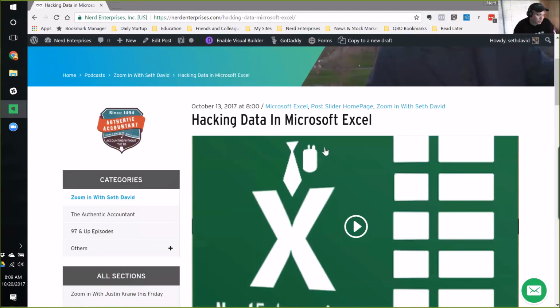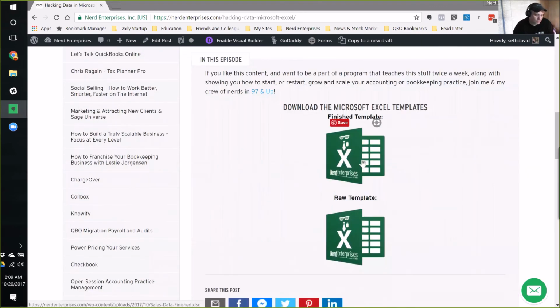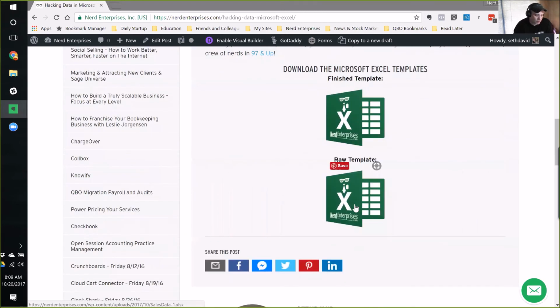And by the way, if you go into last week's episode, you can download the finished template in the state that it was in as of the end of last week's webinar. And I also gave you the original raw template before I did anything to it in case you wanted to.